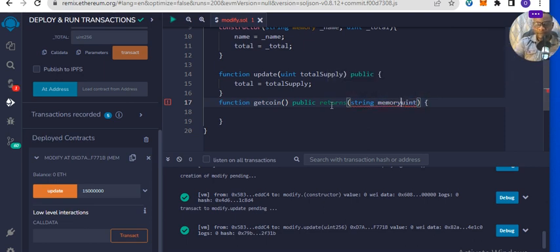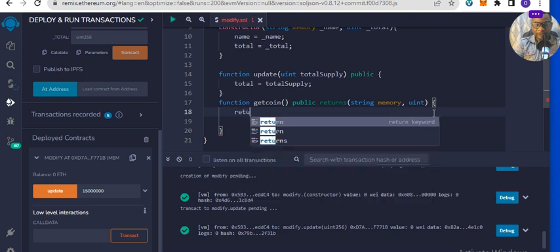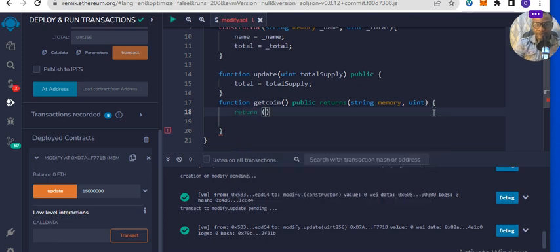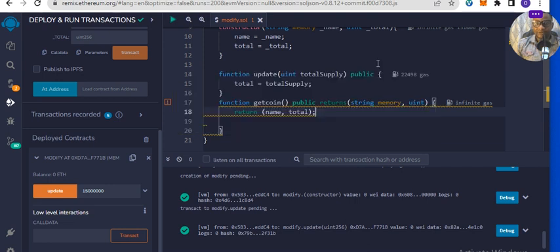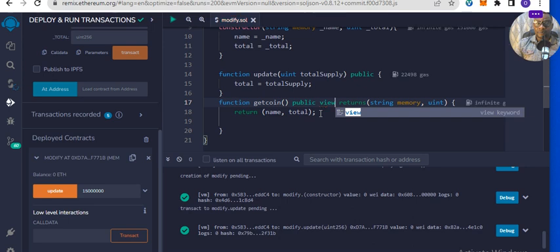The name of the coin. So we call it, say return name, comma, total. So we are having a warning here that function state mutability can be restricted to view. So just come here and put view.